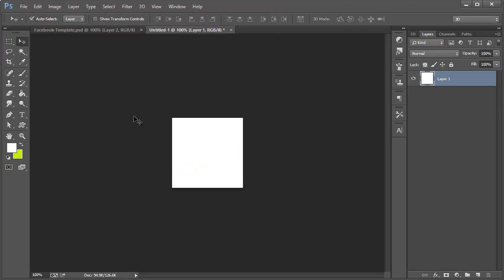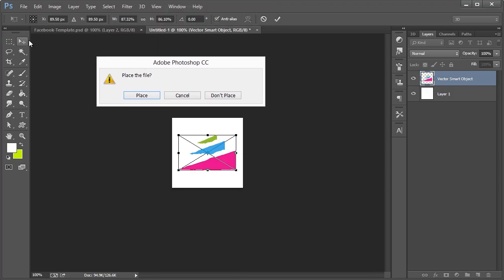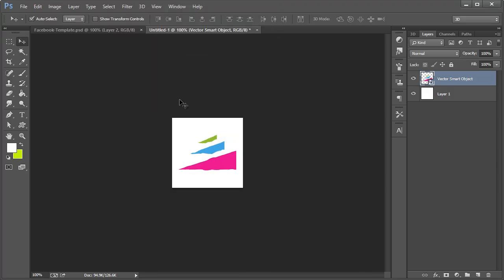Oops, don't place yet. And we'll scale it down just so it fits here correctly, pretty decently. And I think that works out pretty well. Hit the move tool and select place. All right, so what we'll do is go ahead and I'm going to Control A to select all, and then just Edit, Copy Merged because we have 2 different layers here.